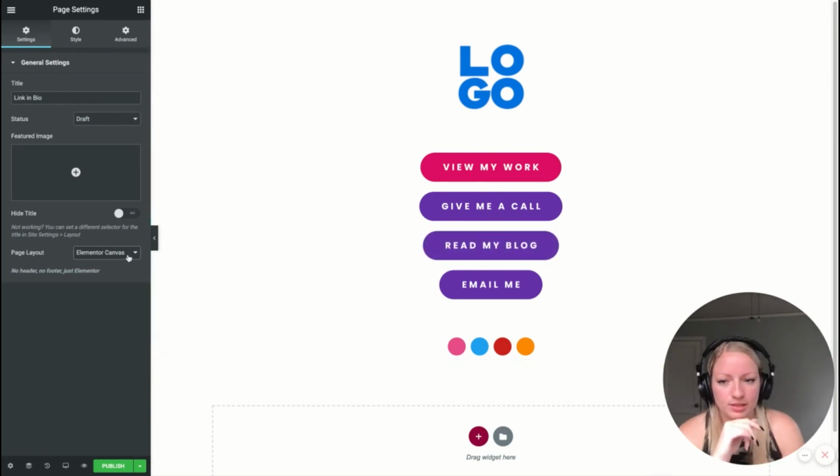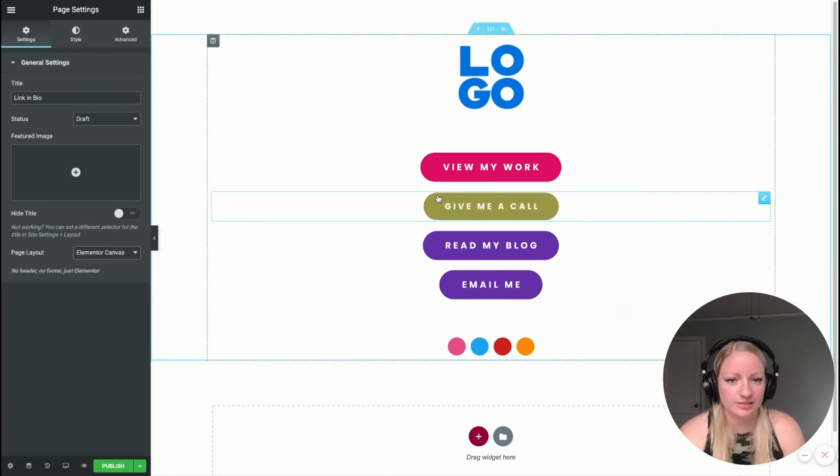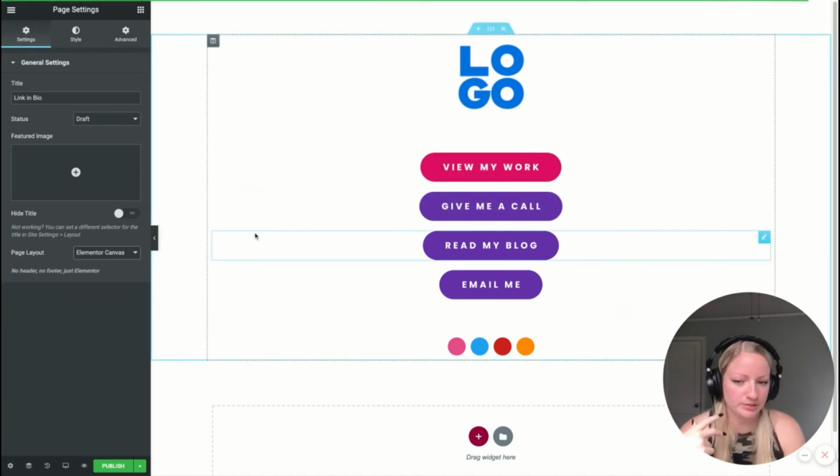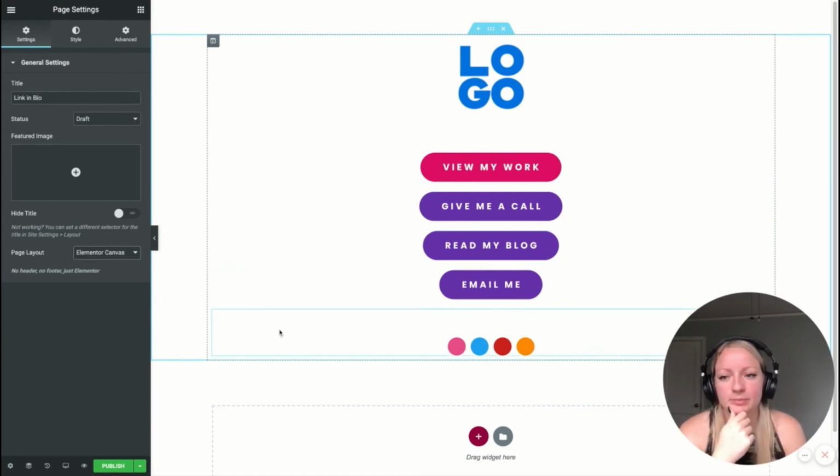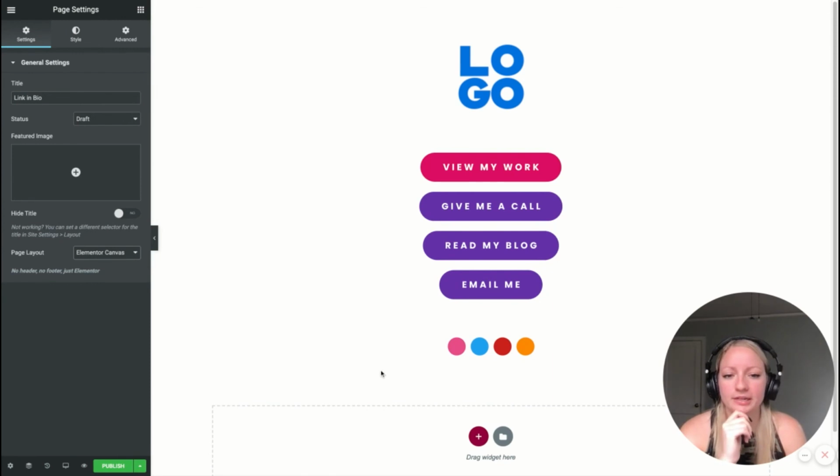If you don't want it to be that way, you can change this to either default or Elementor full width, and that will pull in your standard navigation menu and footer and all that stuff. I just like to keep it clean because it's going to be your Instagram link in bio. They don't really need to see all that stuff anyways, and they'll see it once they click on one of your buttons to go further into your site. So I just like to keep it nice and clean, but you can do whatever you want to there.